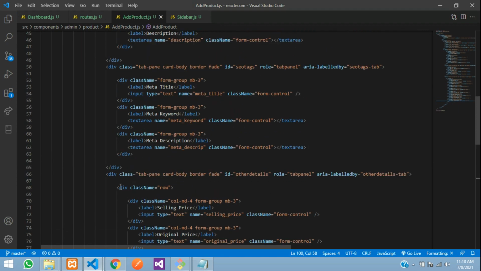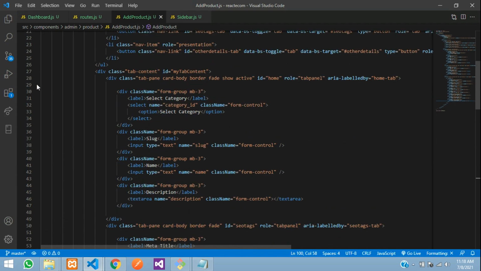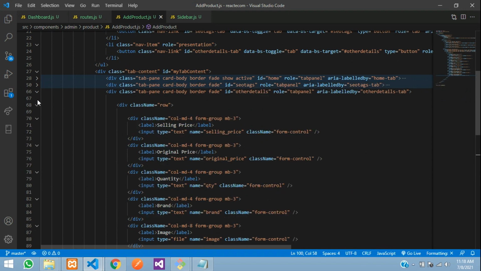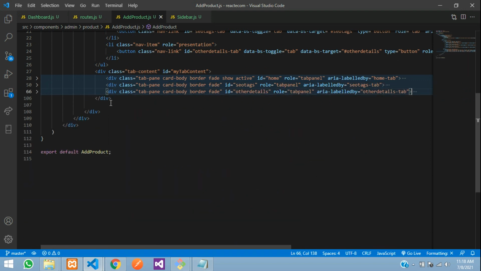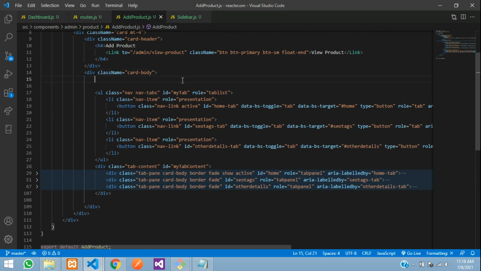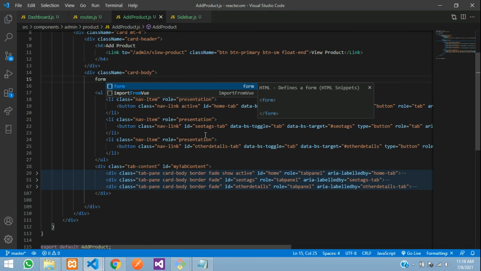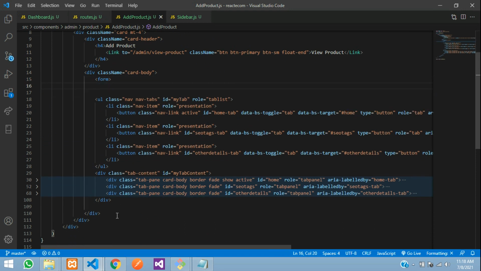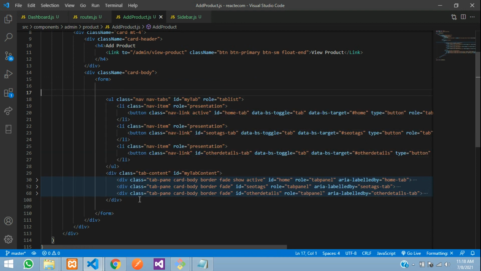So let's move to the top and let's minimize this first. So this is the second and the third. And after this, card body, create a form tag where you Control X and paste. Move forward and design a simple button, guys. So button with the submit.